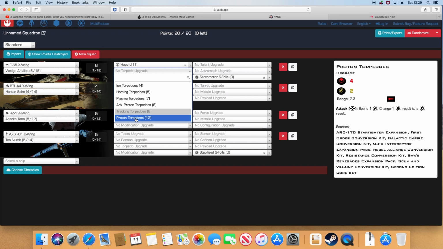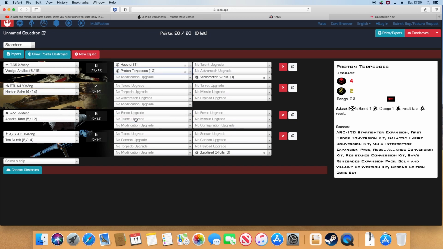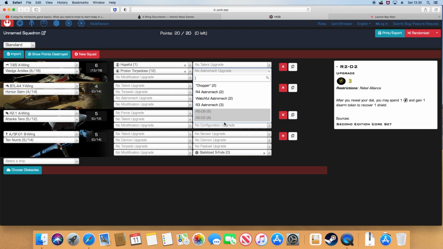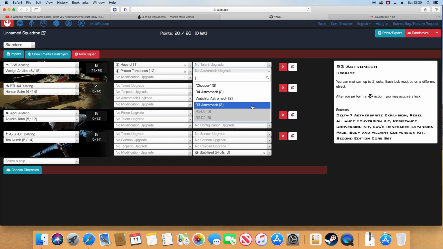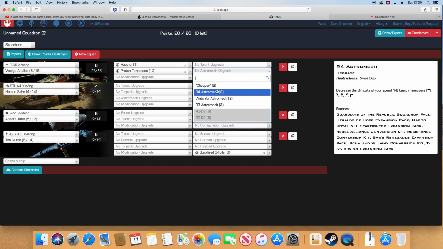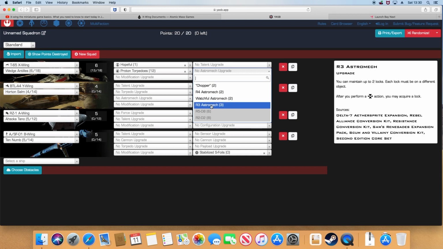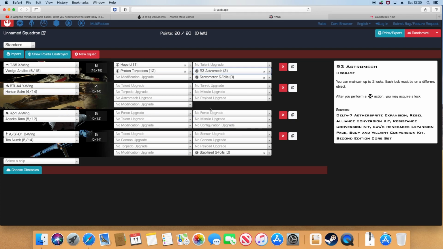Torpedoes. I'm going to give him the most expensive torpedoes, as Wedge does like to fly around and fire torpedoes with his personal ability. So I'll give him some torpedoes. So we've got 5 points left. An astromech would be nice. Let's see, we only have 4 choices on the astromech. So R4 would make him better at turning. R3 would give him more options on locks. So let's take an R3 so he gets a couple of locks.